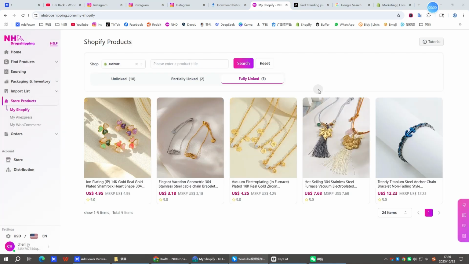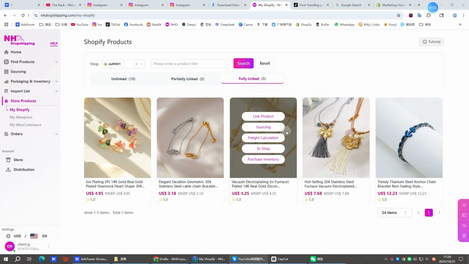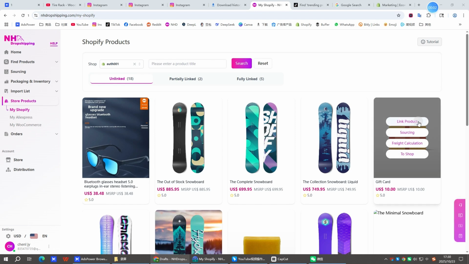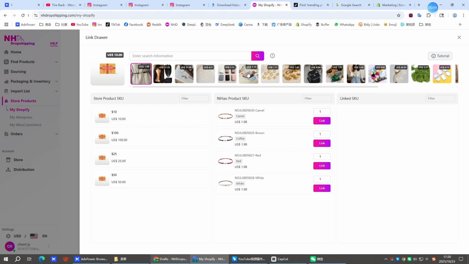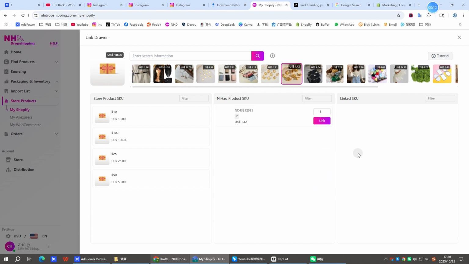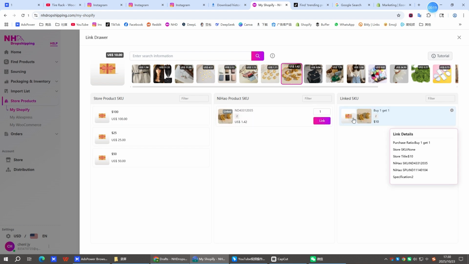Hover your mouse over any product card to reveal 5 quick action buttons. Link product: check the detailed link status of this product. Important: if you want us to handle all your store's customer orders uniformly, you must use this function or contact customer service to link any unlinked products to our system.